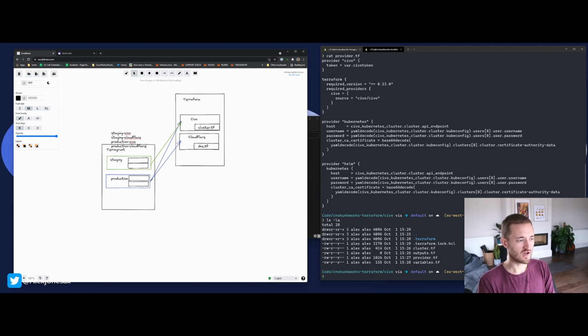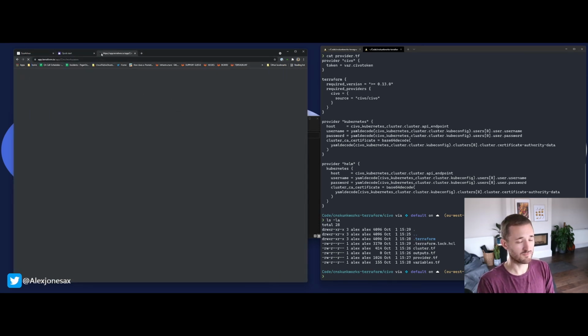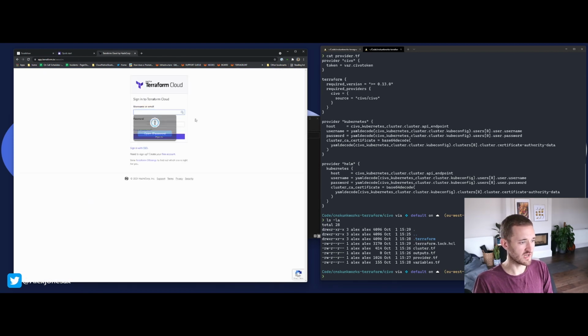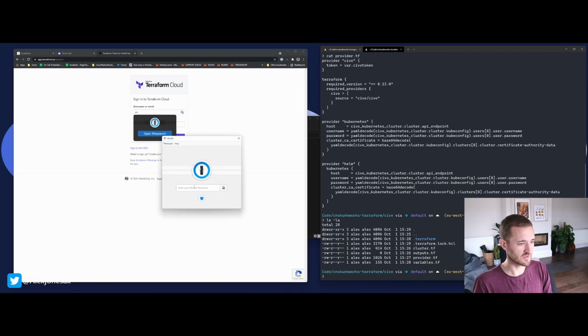Now, I'm pretty keen on using Terraform Cloud, purely because we've had a lot of success. I'm going to switch over to my personal account and I'm going to jump right in and create those environments. So let me just open up my 1Password and let's get this going.